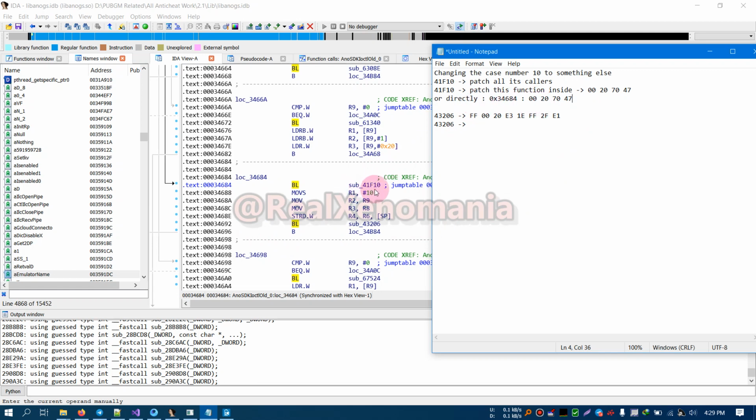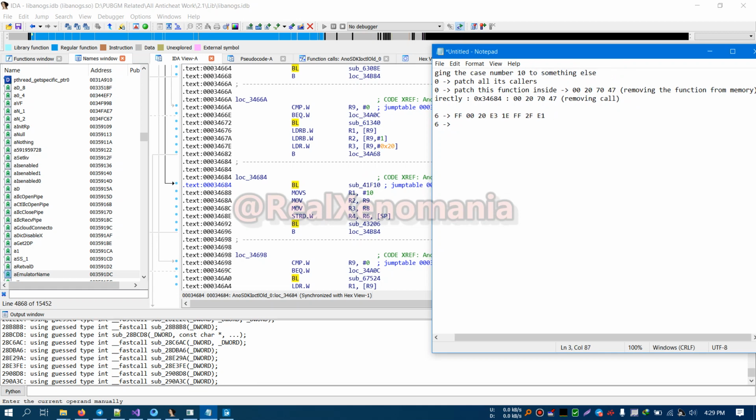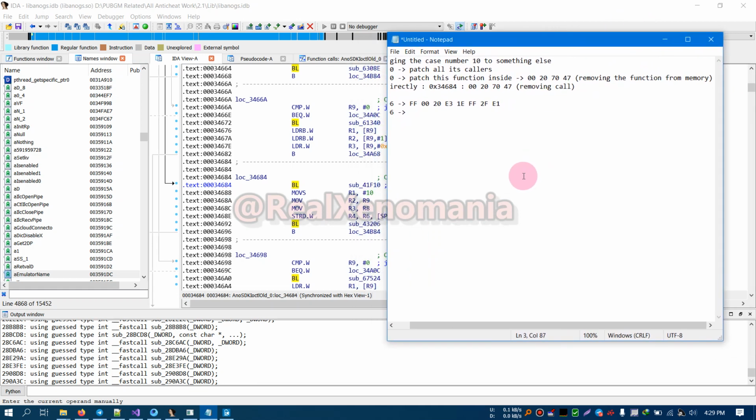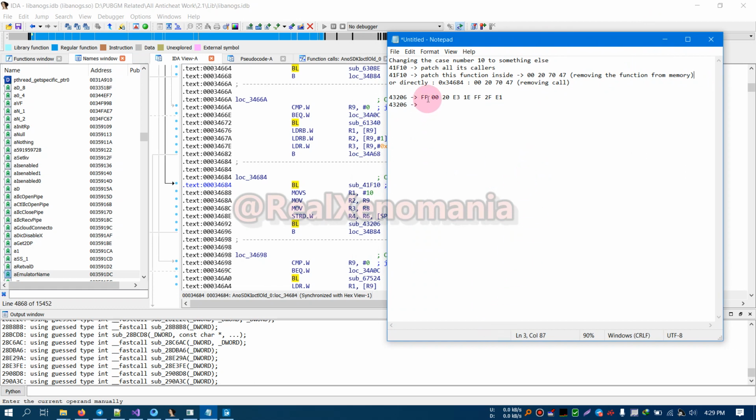So this sub 41F10 call will be removed, so this is called removing call, okay, and this is called removing the function from memory. All right, removing the function from memory. Okay, these are the two methods, and we also know that we have to patch all its callers, so there are about 9-8 callers. We have to patch them. Okay, this is your homework.